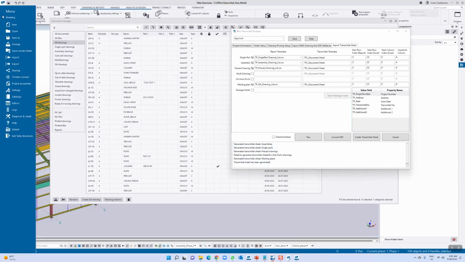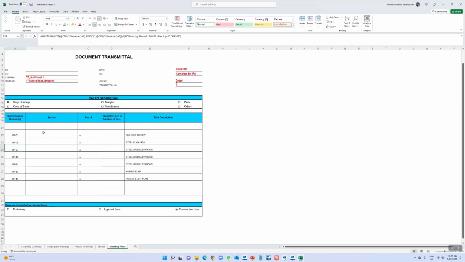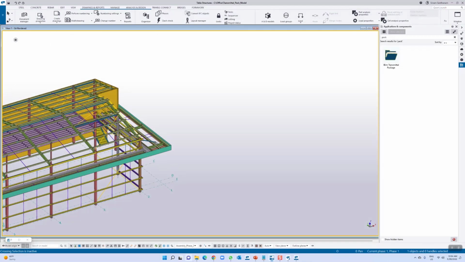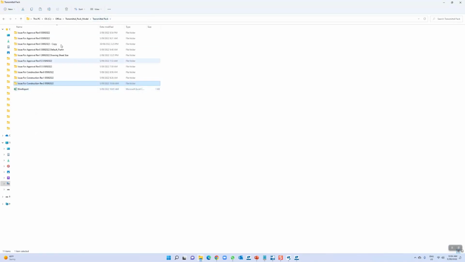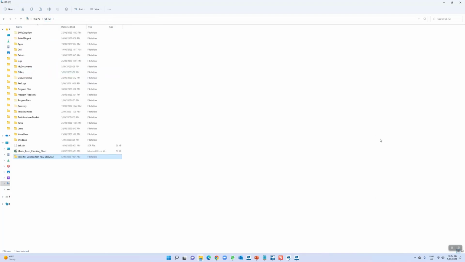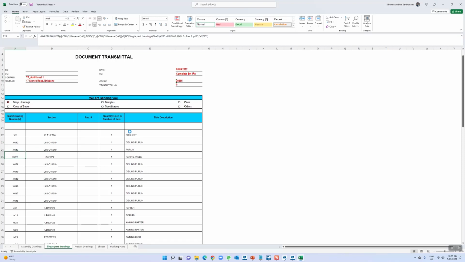So if I go back to the model folder, go to the marking plans. It will also retain the hyperlink when you send this folder to a client or you move this folder to a different location. Just for an example, I'll just close this. I copy this entire folder. Maybe I'll go to the C drive and paste it here. Now once I double click and open the Transmittal Sheet, here you can see it shows the hyperlink. And marking plans.